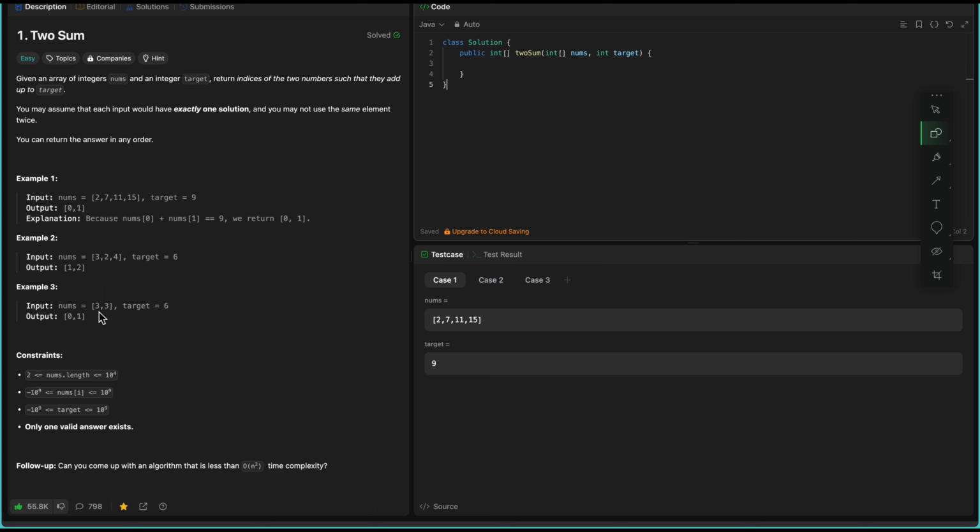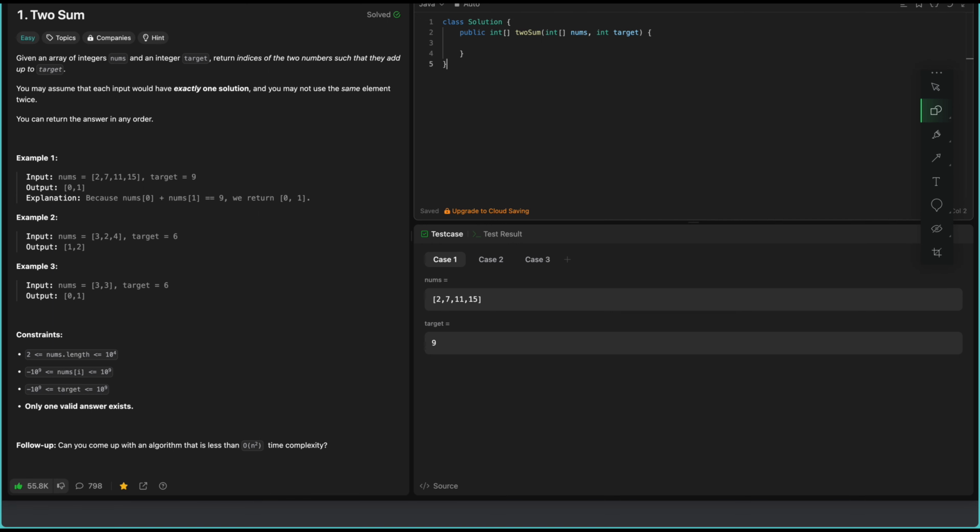And finally, they gave one more example with 3, 3, and the target is 6. So we add those two numbers, and the target is 6. So we get 0 and 1 as the answer. Now let's jump into how we can solve this problem.